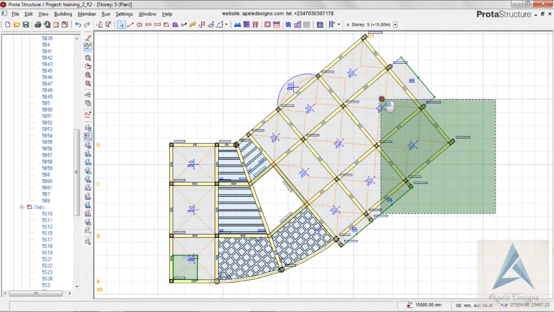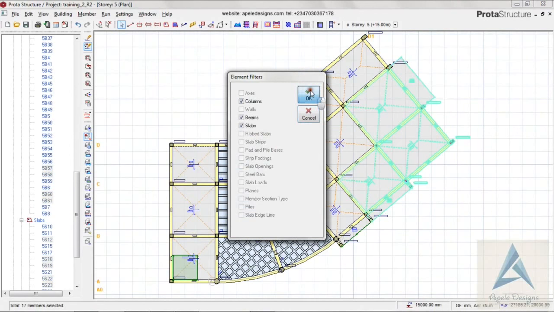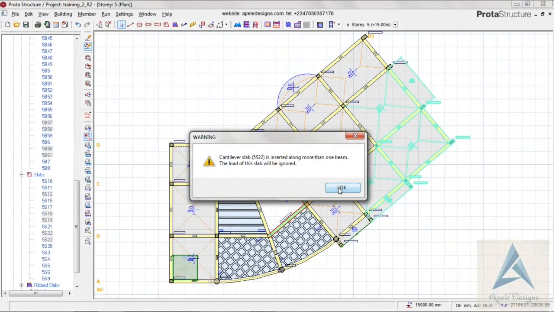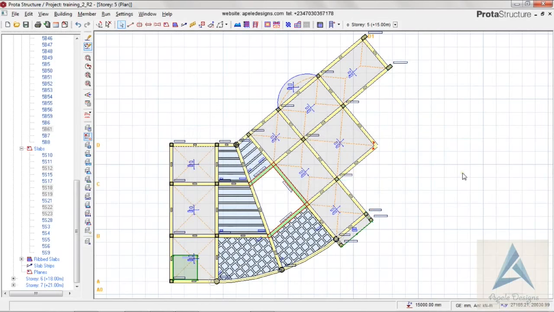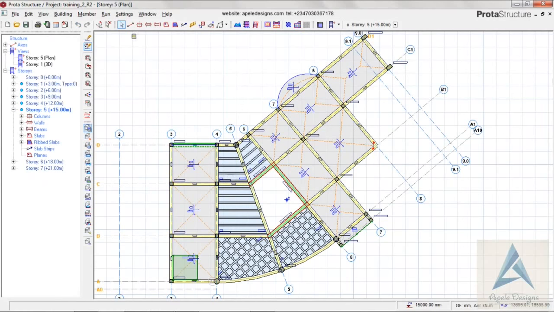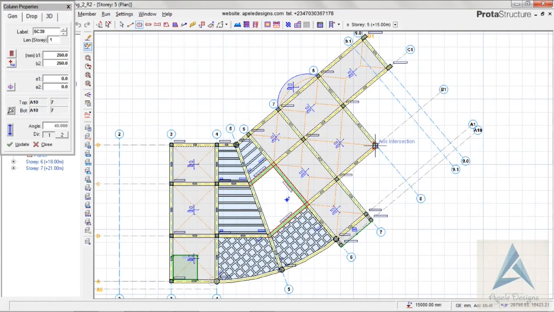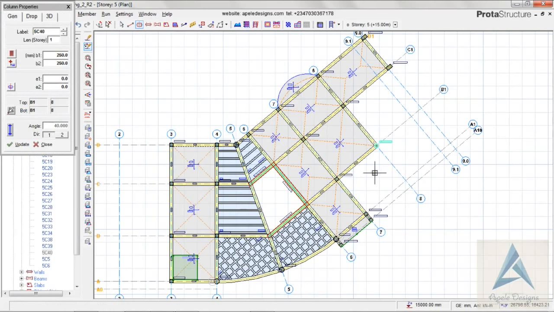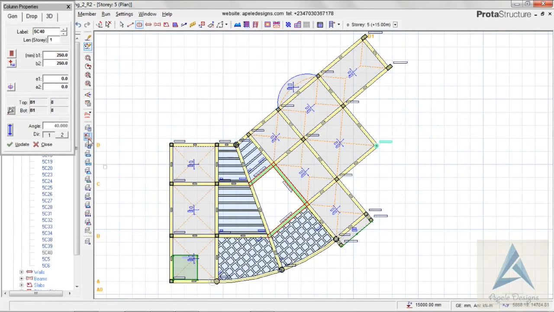Let's delete this also. Okay. I'll ignore this error and click OK. Leave it just like this. I mistakenly deleted this column. I'll have to bring it back. Activate my axis. Click column and place it here. Okay. And let's deactivate axis again.